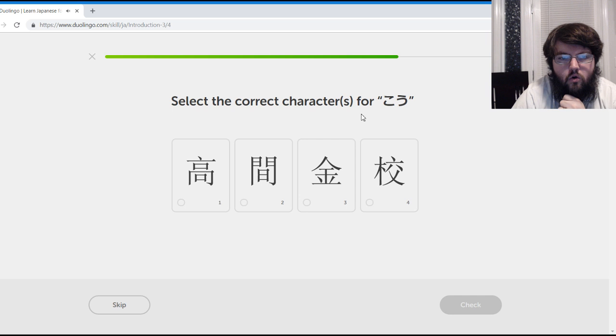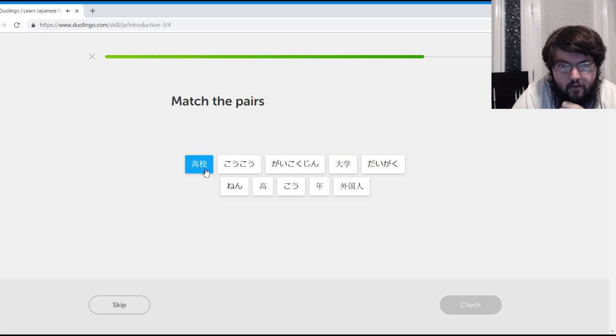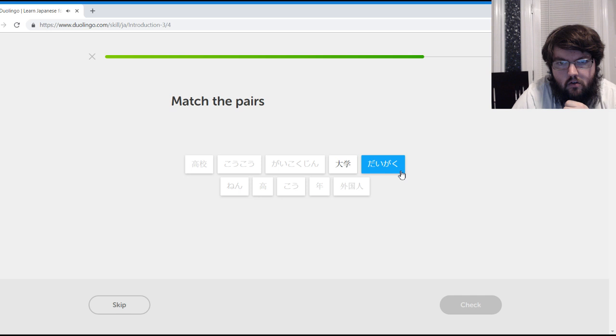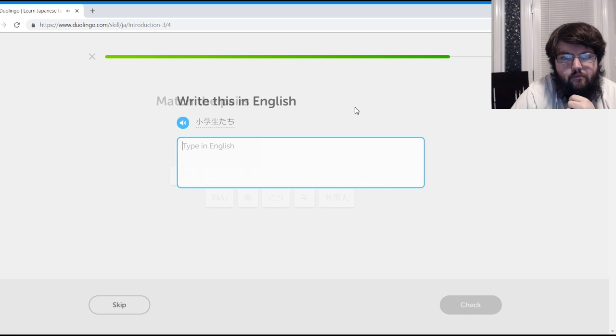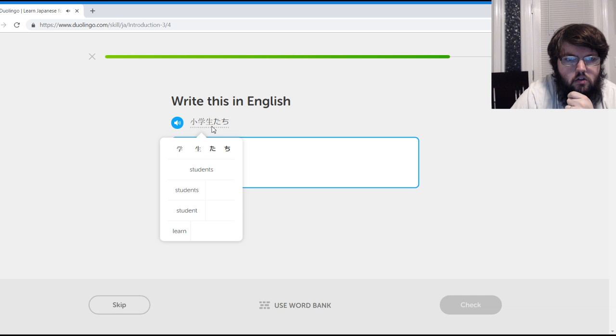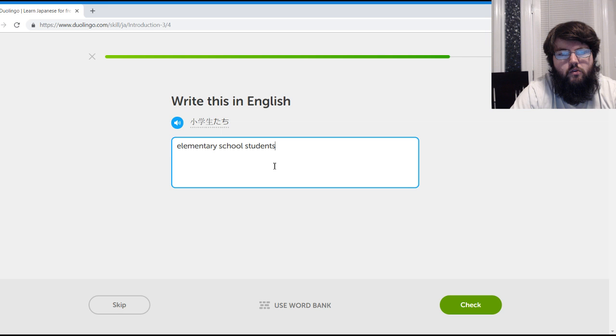Match the pairs. All right. 高校. I just cheated these. It's terrible, but... 年, 外国人, 大学. Because again, my number one concern is more so learning to speak. 小学生たち. Elementary school students. 私は高校に行きます. Oh, so I go to high school.